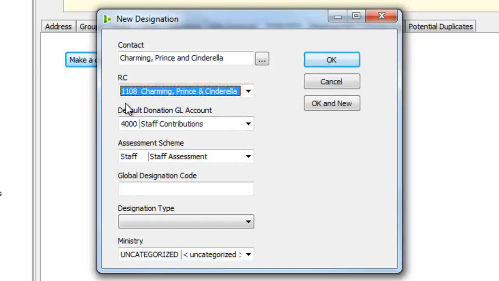1108. They're automatically assigned to the Staff Contributions General Ledger account that I've set up in the System Setup, although I could change that for other designations if I wanted to. They're assigned to a default assessment scheme, which in this case is the one we apply to staff members. The Global Designation Code is only used if your organization is a multinational organization and they have codes that go from country to country. Most organizations do not use this box. Same with designation type, that's for reporting purposes, and you can set that up in the System Setup.